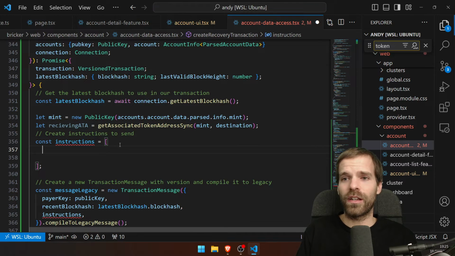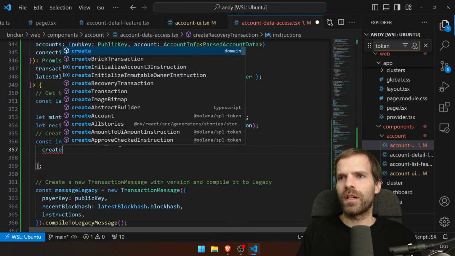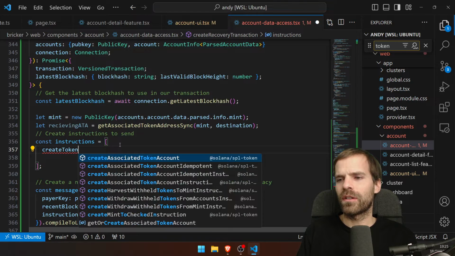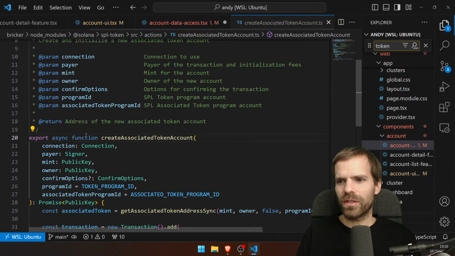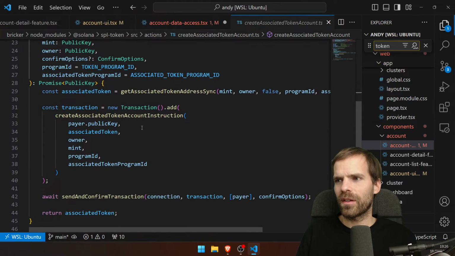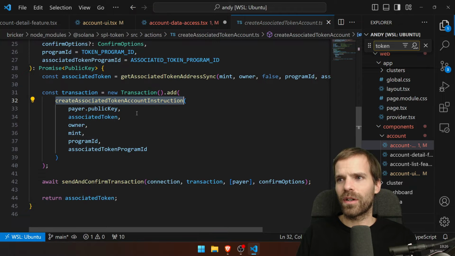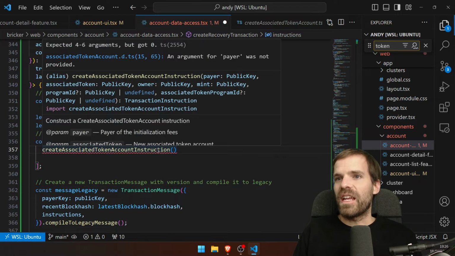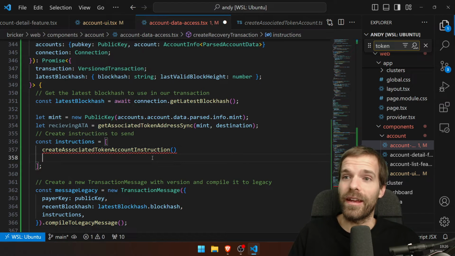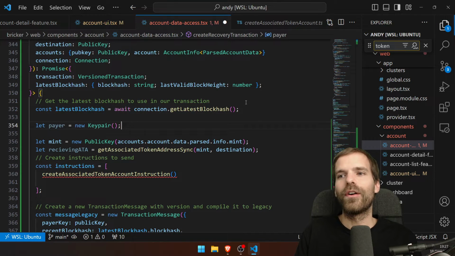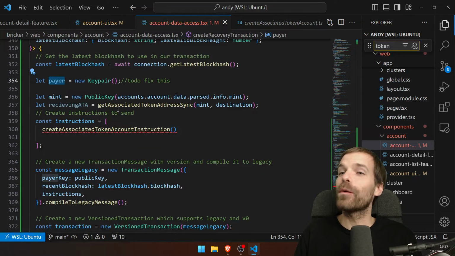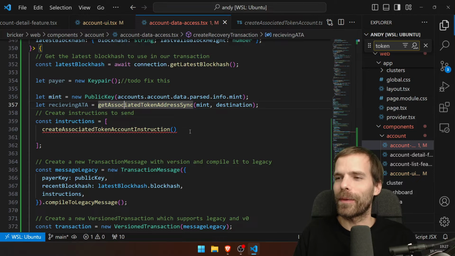So the first thing I need to do is create the token account. There, create associated token account instruction. Payer, associated token account. Well, who's going to pay? Somebody has to pay. For now, to do: fix this. Let's say there was a payer. Let's talk about this later.